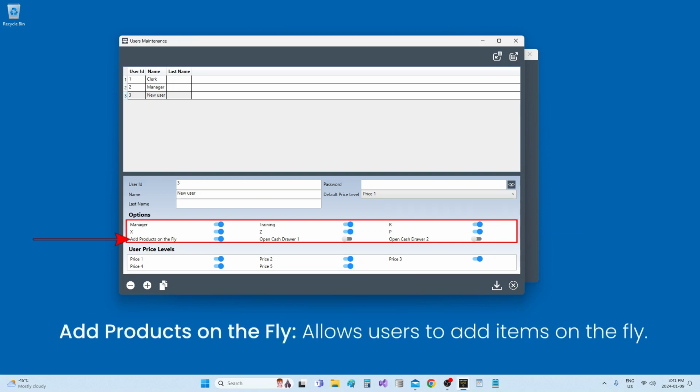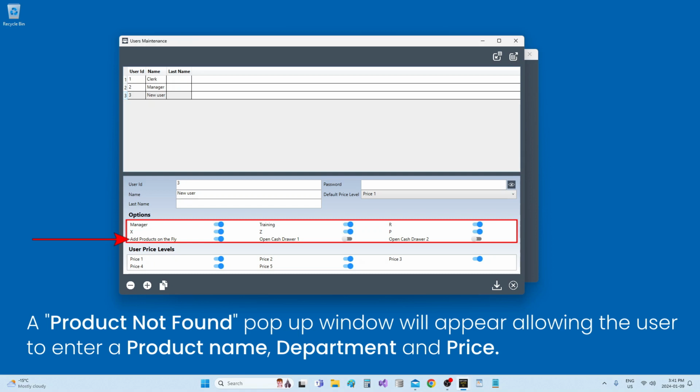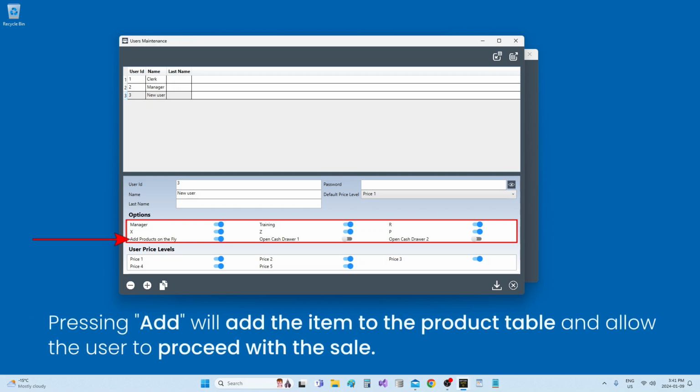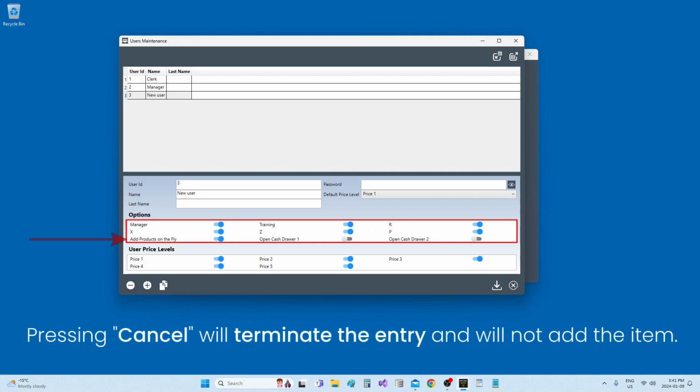The Add Products on the Fly option will allow users to add items on the fly. On GoPause, if a user scans an item or enters an item that is not currently in the list of defined products, the user will be given the opportunity to add the item. A Product Not Found pop-up window will appear, allowing the user to enter a product name, department, and price. Pressing Add will add the item to the product table and allow the user to proceed with the sale. Pressing Cancel will terminate the entry and will not add the item.